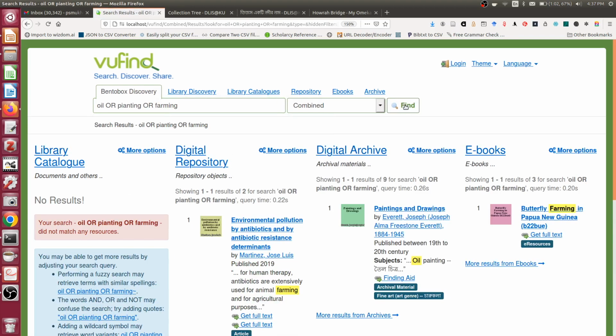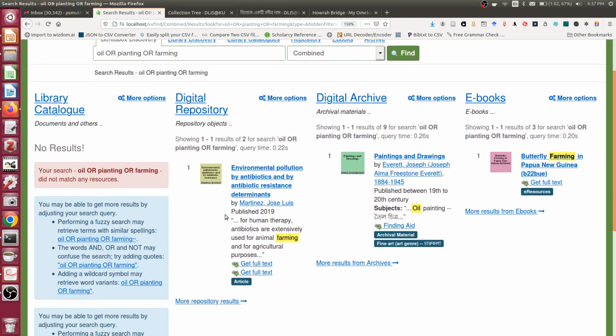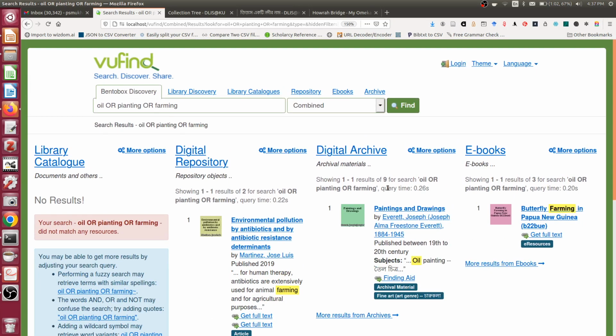In a single window search interface, it now retrieves and tells me that from the library catalog there is no such book. From my digital repository, there is one document related to farming, and if I click here, get full text, it will come from the backend DSpace. If I click my digital archive, what is available is basically archival material, cultural objects. It says a few paintings are available. If you are interested in more results from this archive, you can click here. And it also says a few ebooks are available from here.